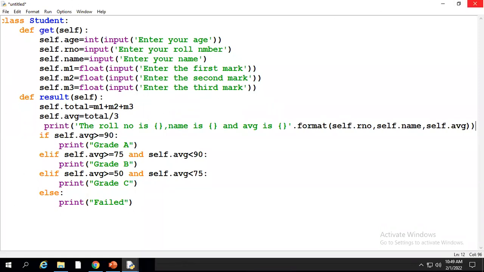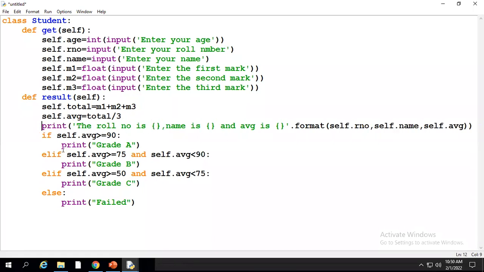So class is completed, student class is created. Here we have a method get, which is accepting the student details. Another method where we are calculating the total of the student marks. Average is calculated, printing the result of the student like this. Okay, and here according to some conditions, we are printing what is the grade of the student, like grade A, B, C, only this much I have defined. And the last one is failed like this.